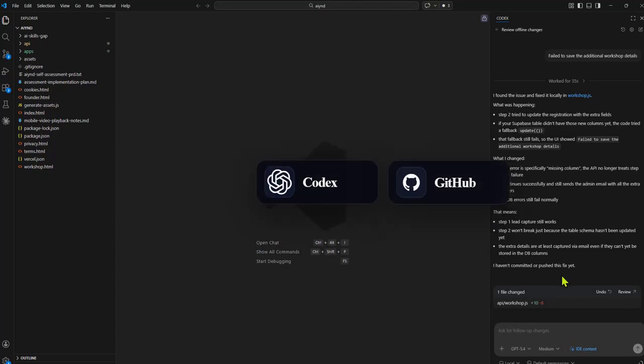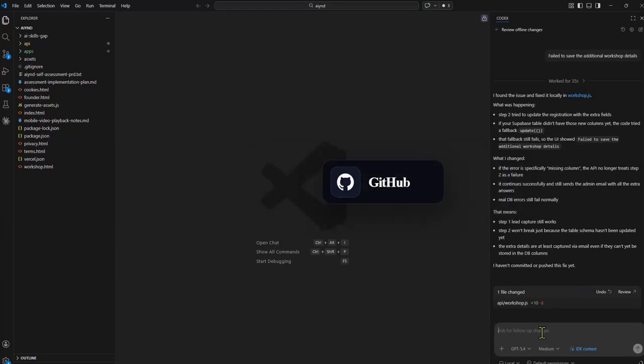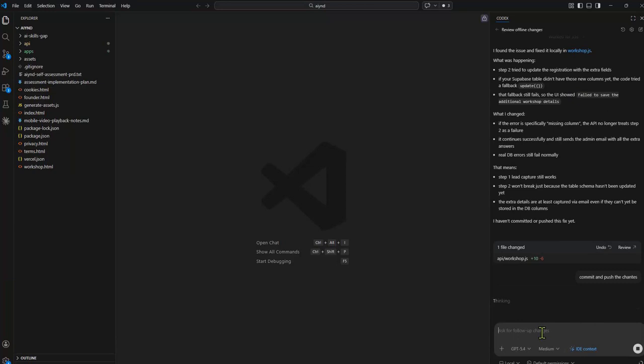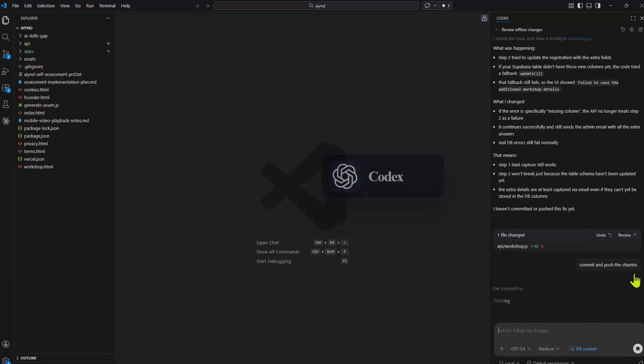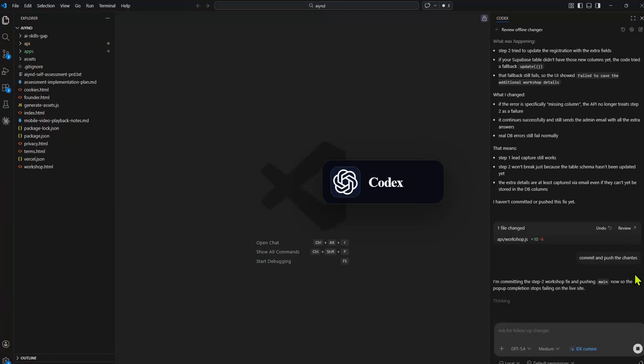Now, Codex has said that it has fixed the issues, but it hasn't committed. So that means it hasn't pushed the changes to the testing environment. So I'm going to say commit and push the changes. Okay. And notice that sometimes I've got typos. It doesn't matter if you have typos, Codex, or any AI agent will understand what you mean.